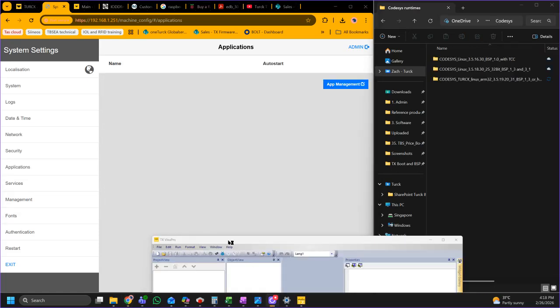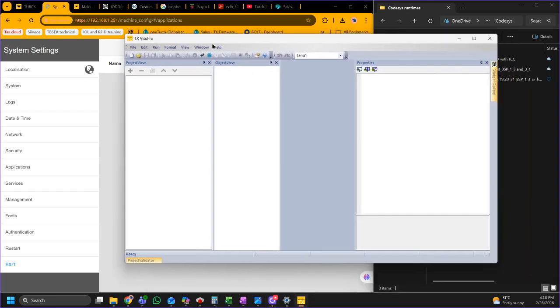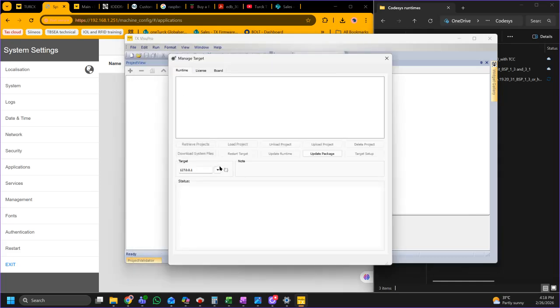if you are using the TXVisuPro application, you can immediately start downloading by using run manage target and then choosing the correct target. So it will be based on your IP address and the TURCK device name.